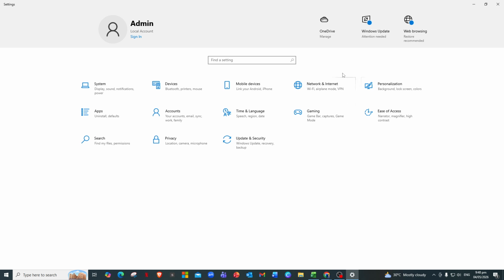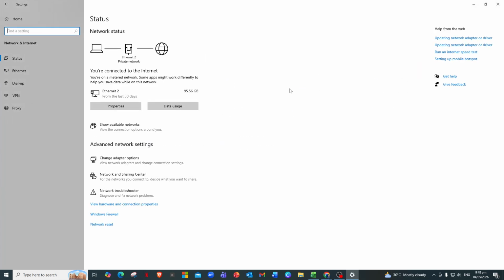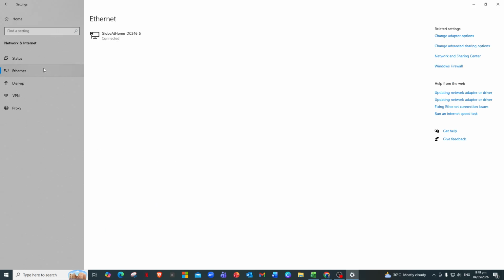Once the Settings window is open, look for the option called Network and Internet and click on it. This is where Windows keeps all of your network and connection settings. At the top, you'll see whether you're connected via Wi-Fi or Ethernet. Click on the type of connection you're using. If you're on Wi-Fi, click Wi-Fi, then select your connected network. If you're using a cable, click Ethernet, then select your active network there.